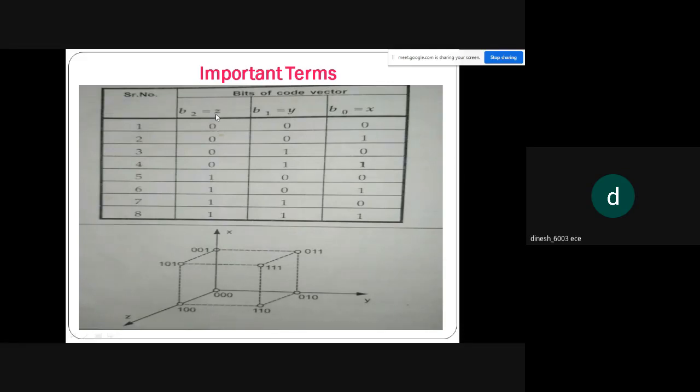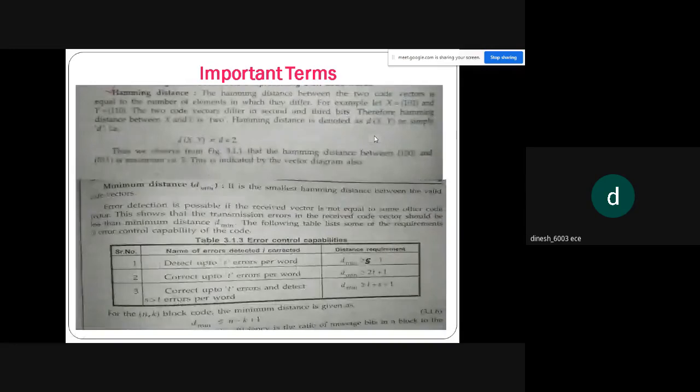In these two, when I compare in the z-axis, 0, 0 is the same. In the y-axis, 0, 0 is the same. In the x-axis, 0 is here, 1 is here. So there is a 1 bit change. So the Hamming distance will be 1 for those two.